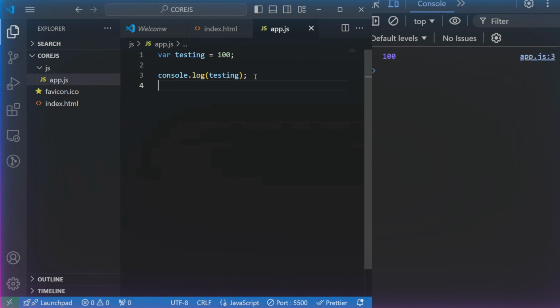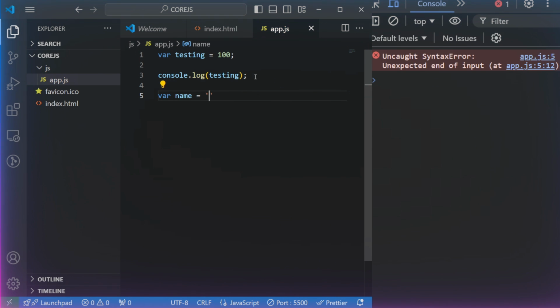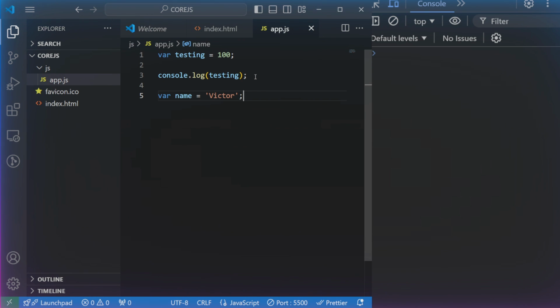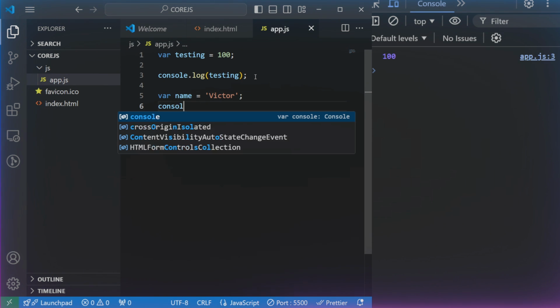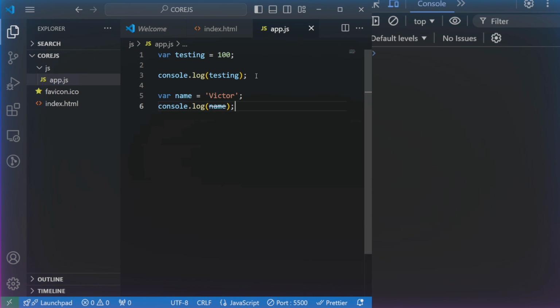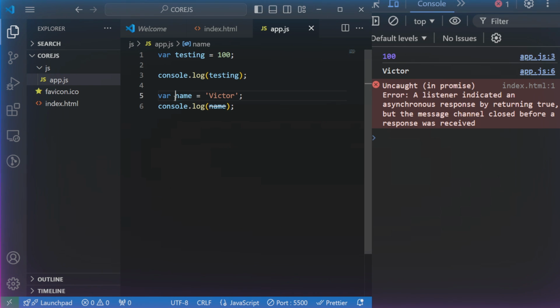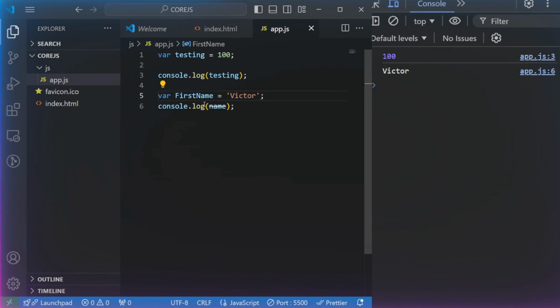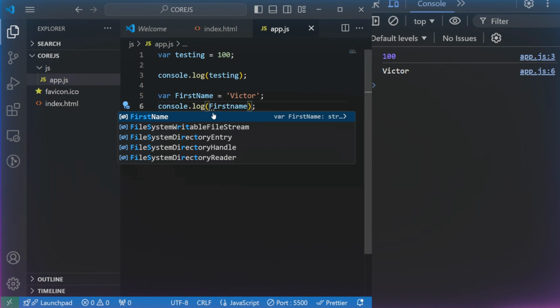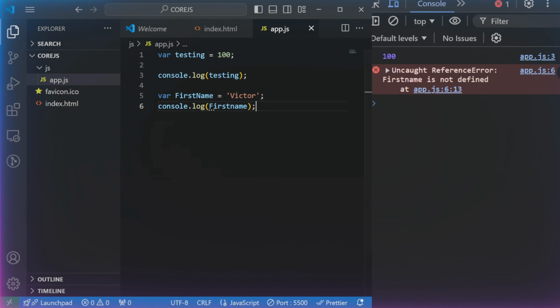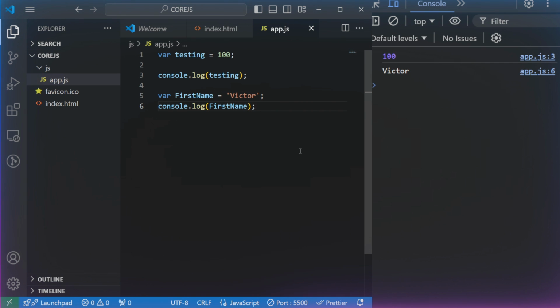For instance, you can say var name equals Victor. Okay, Victor, and if I want to print out name, I could just say console.log name. It brings out Victor. Now, let's say we console.log first name, right? And first name is not defined because of spelling.